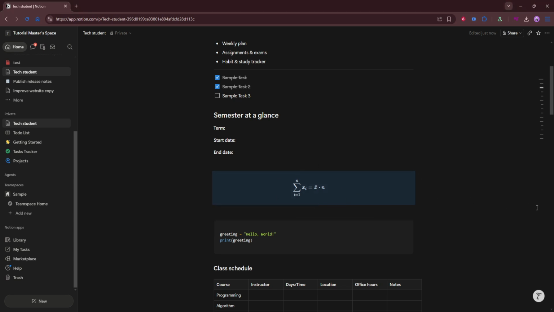A good final tip is to keep your equations consistent throughout the page. If you use inline formatting in one area and block formatting in another, make sure there's a clear reason for it so your notes remain clean and professional looking. With that, you now know how to add and format equations in Notion.